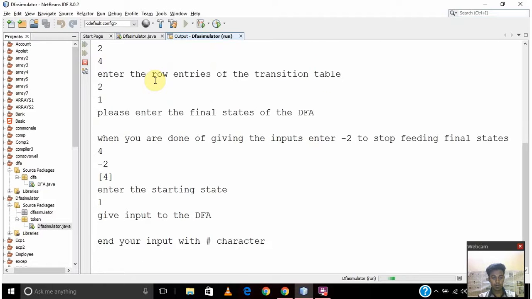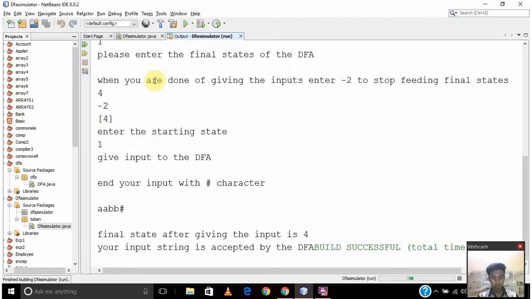Now give input to the DFA, and I make sure that my input ends with the hash symbol. So my input is AABB hash. You can see that the final state after giving the input is 4, so my input string is accepted by the DFA.